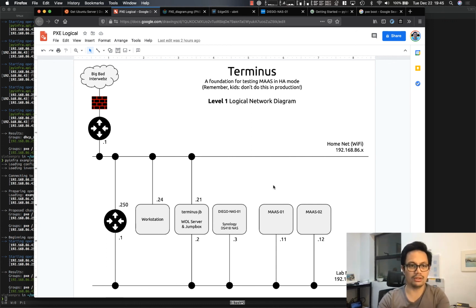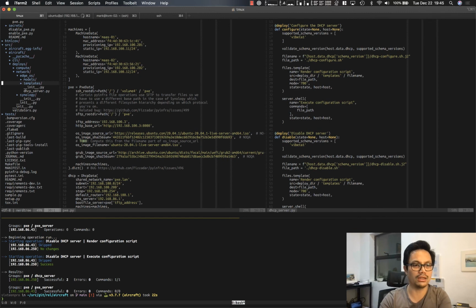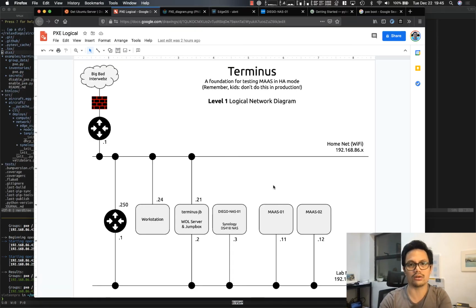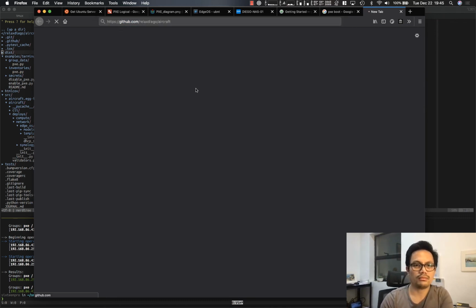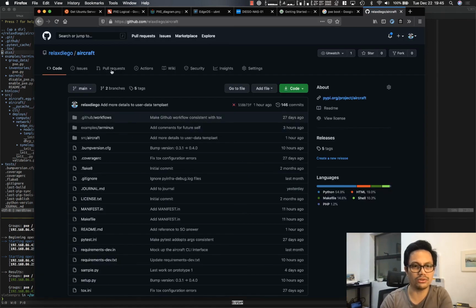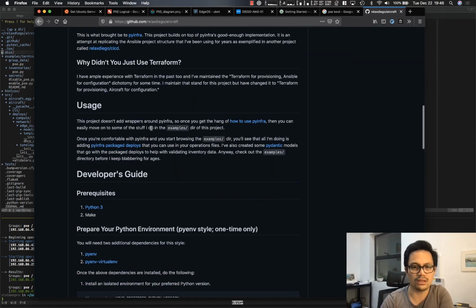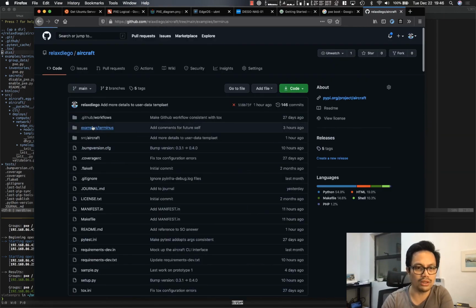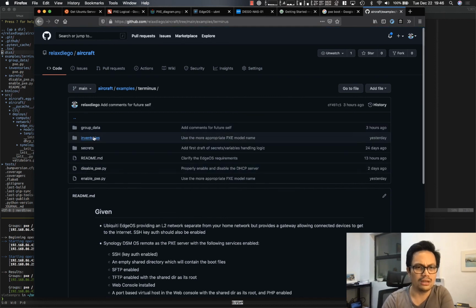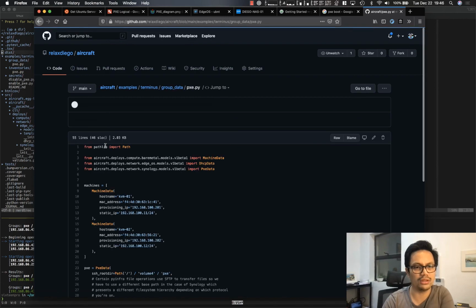That was it. Now, for all the code that I'm using, as always, it is available on GitHub, and it comes with a README. This project is called Aircraft. So on GitHub, Aircraft, under the Relax Diego namespace, you will find it here. Aircraft comes with some instructions on how to get started. It comes with the example directory that I use to configure my pixie server, like the group data, for example, over here. You can check that out.